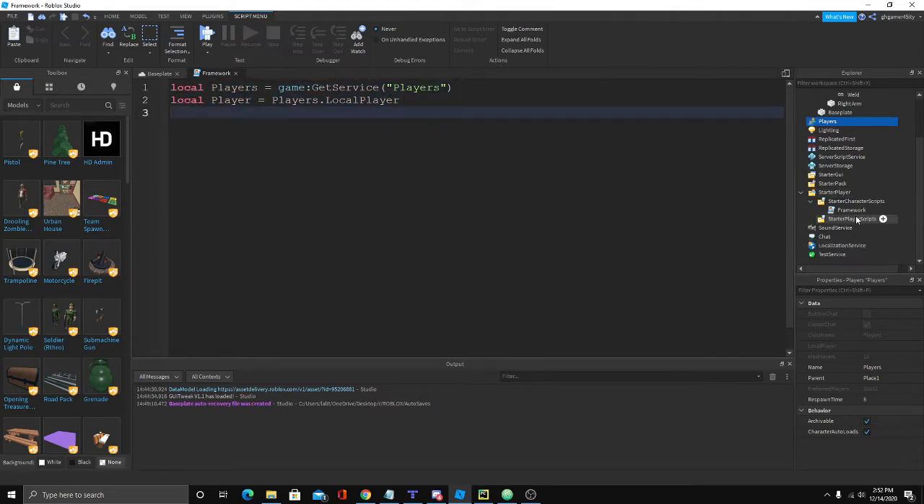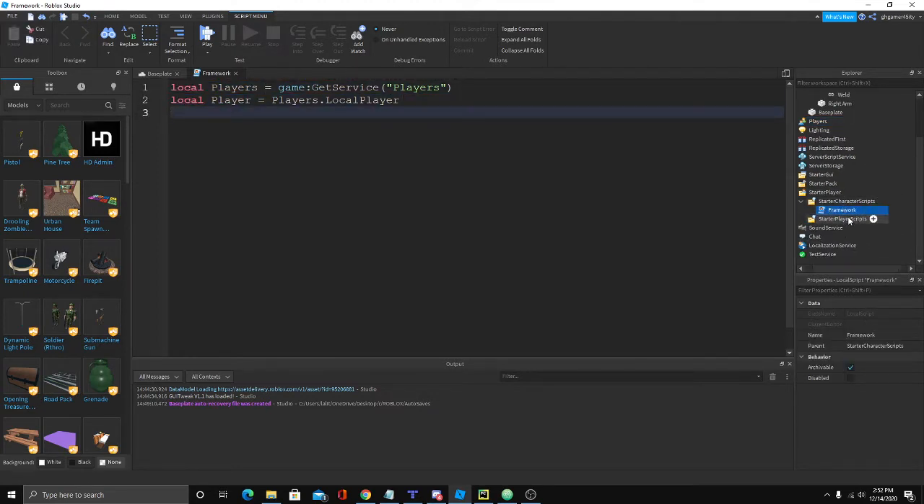You're gonna have to put this inside something called a local script. You want to put it in starter character scripts, and then we're also gonna get the replicated storage. Type in game, get service, replicated storage. Okay, there we go. So we're not done with the framework script though. There's still a lot we need to type in.